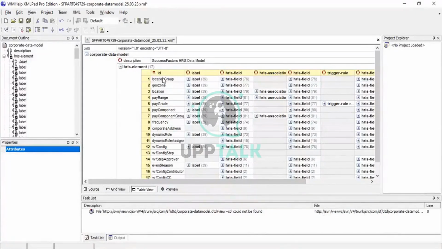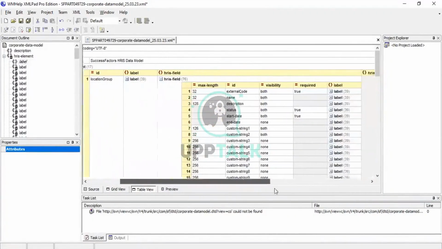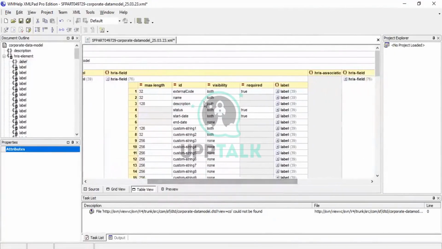After this, in the location group only, if you want to see the HRIS field, then you can see the third column, HRIS field, where you can click on the plus sign. How many fields are there, including the standard and the custom? 76 fields. I showed you, right? Here, when we click on the plus sign, can you see again that field? You can see the attributes. You can see heading, length, id, visibility, required, label, right.